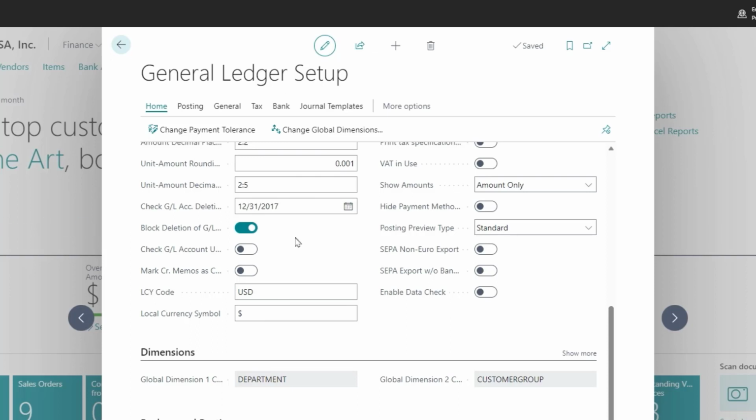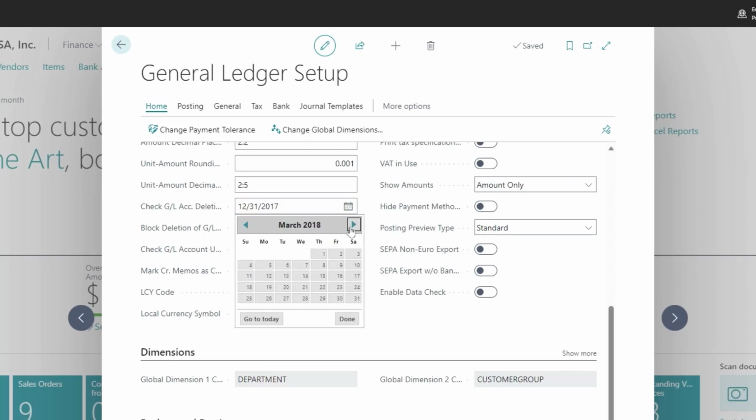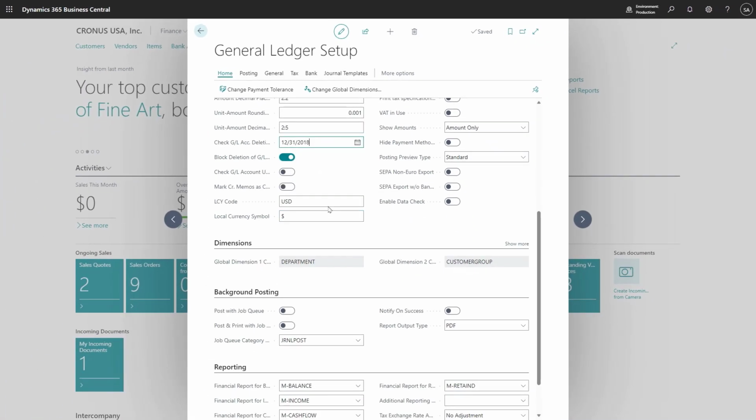Then, as my current income year 2023 closes and I want to keep 5 years of history, I want to move this date 1 year ahead. And that's how you can govern the deletion of GL accounts.